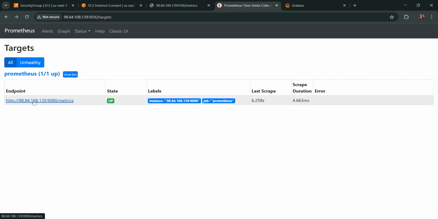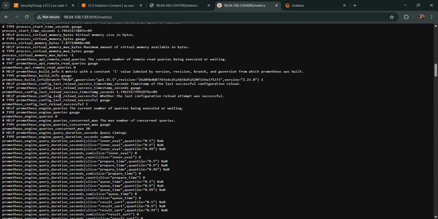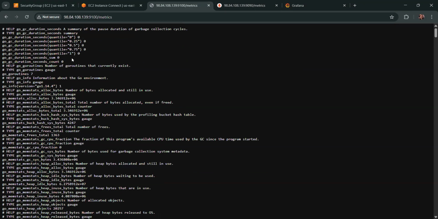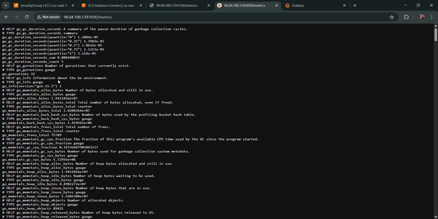Yeah. See, now the endpoint here has changed from localhost to public IP. So click on that. Yeah. Now it's fine. See, the same logs and metrics from the node exporter we will see in Prometheus as well.